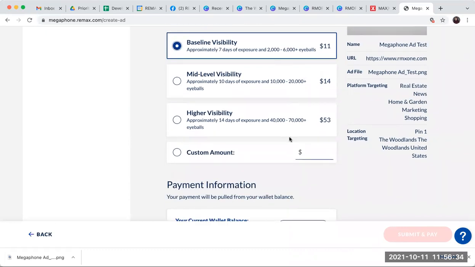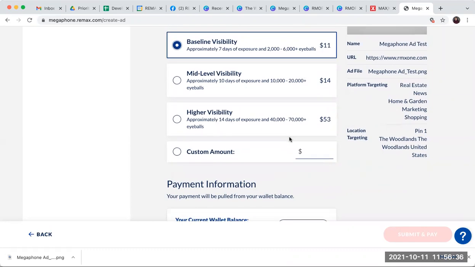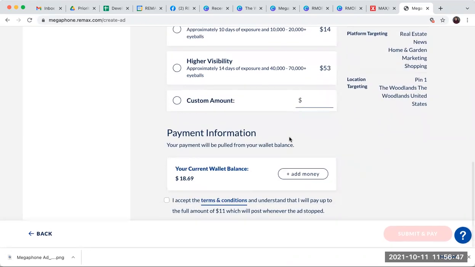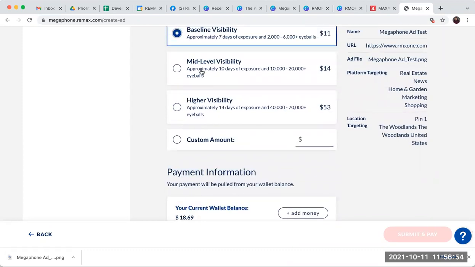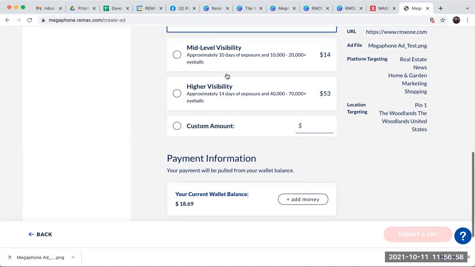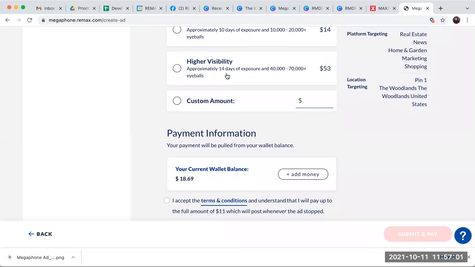Once you select what amount you want to attach to it, you pay it one time. And then after that 7 days or 10 days or 14 days, that's when that ad is going to automatically expire and it's not going to charge you again. Okay. So like right now I have a wallet balance of $18. So in that case, I would choose mid-level. And then that would be just perfectly fine because I would still have like $4 or $5 left over. So you accept the terms, you click submit and pay, and off it goes.